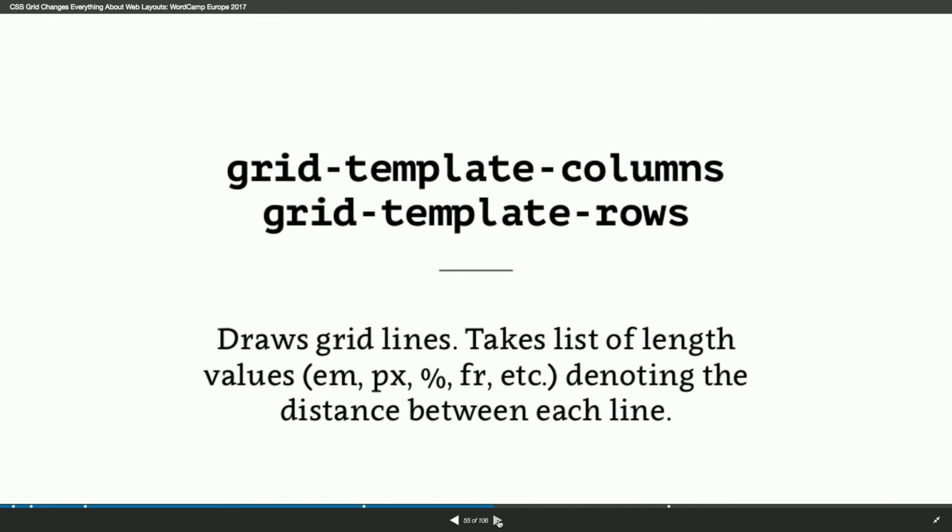So, how to define columns and rows? Using grid-template-columns and grid-template-rows. These properties take a list of length values, em, px, percent, fr, etc., denoting the distance between each line. So we can set columns and rows with any length value you know. I'm sure you know em, px, percent, but maybe you don't know about fr. This is fraction, you will see. This is one fraction of the remaining space.